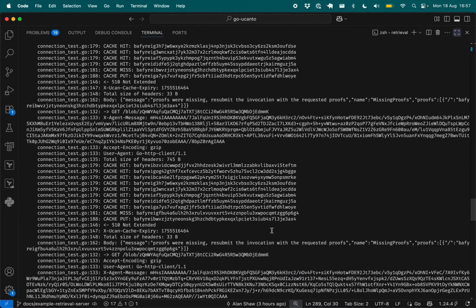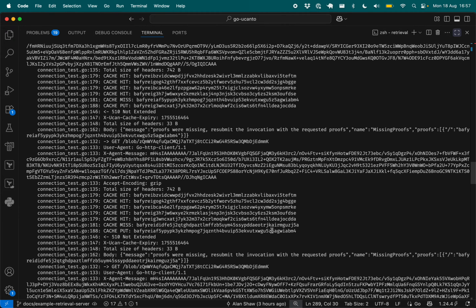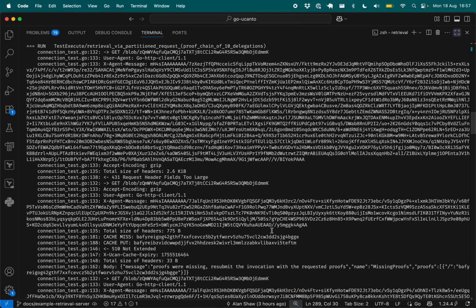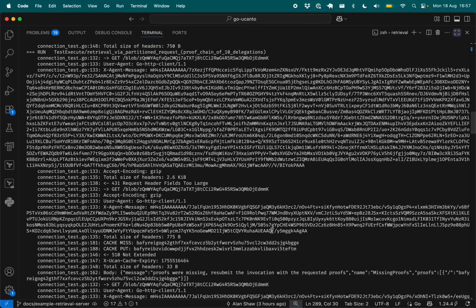I'm going to just scroll all the way to the top. Where are we? Up here. Here we go. Right, so this is right at the start here. I'm going to explain what all of these log lines are.